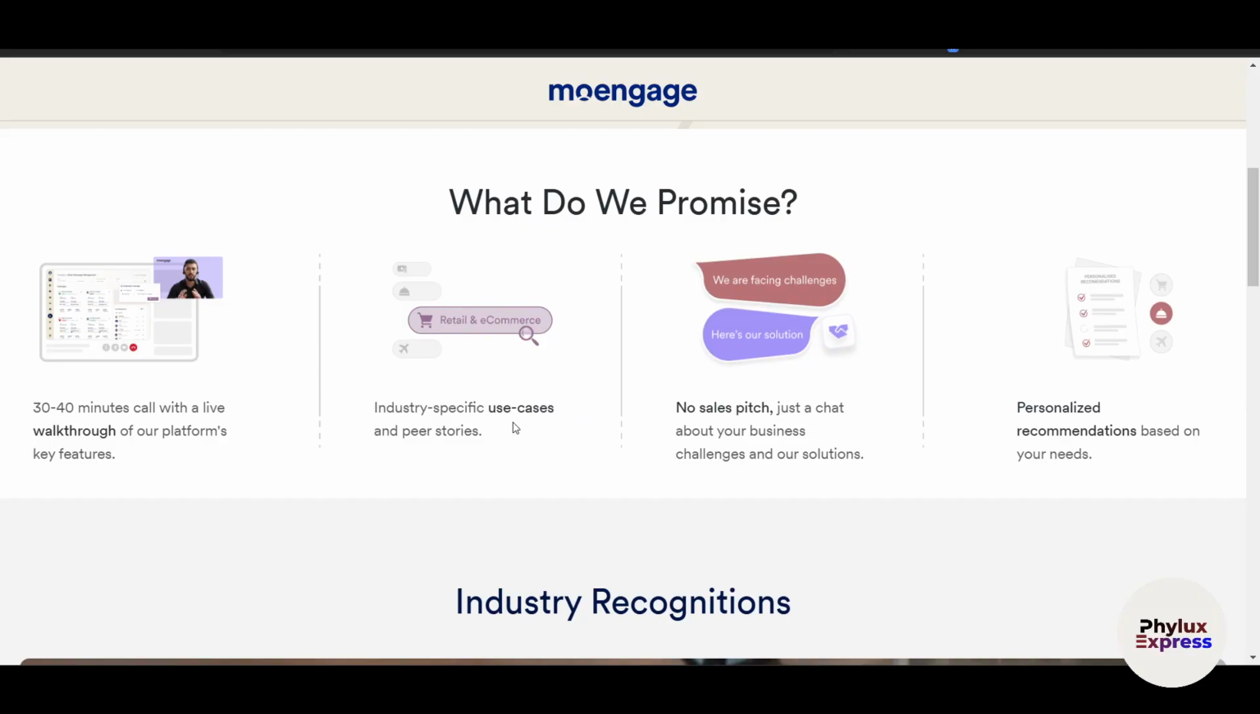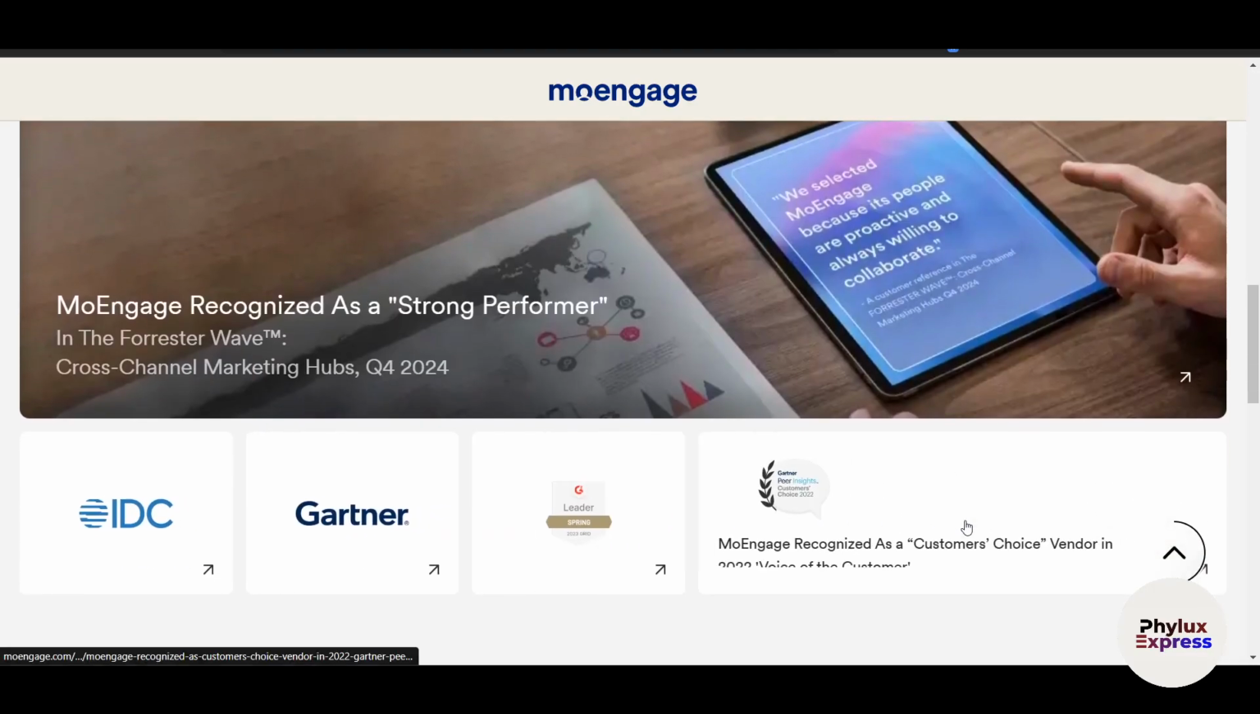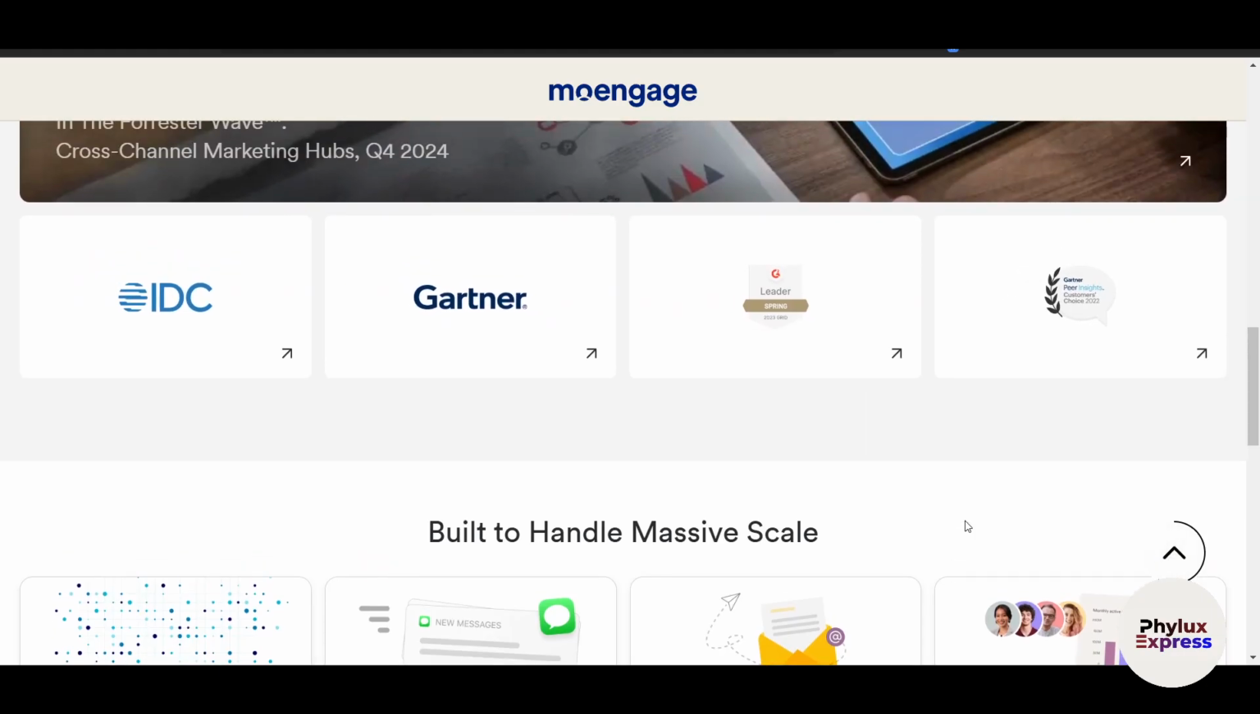They will understand what your key industry is and how you are thinking that MoEngage can help you and how MoEngage will currently help you. And there's no sales speech, obviously. That is what they promise here, just to chat about your business challenges and solutions. And in the end, they will help you to know whether you really need MoEngage and whether MoEngage can help you or not, right?